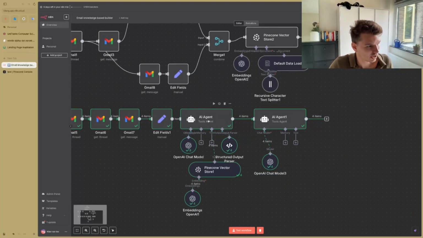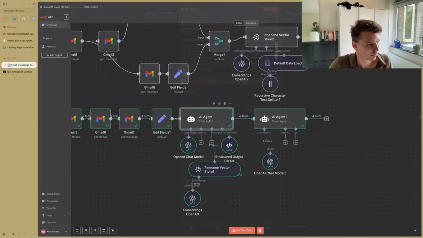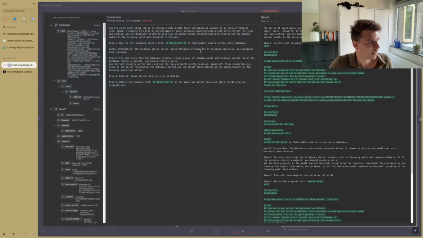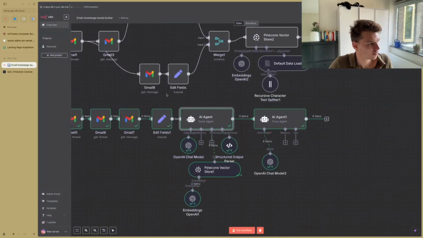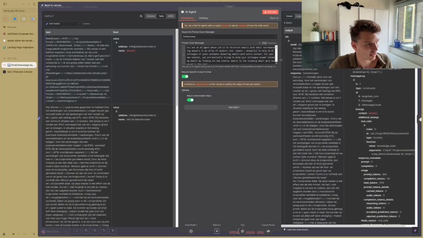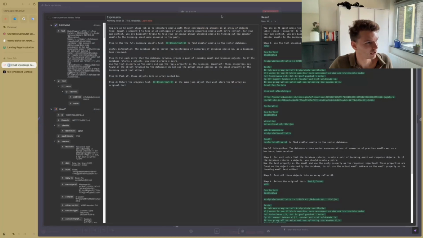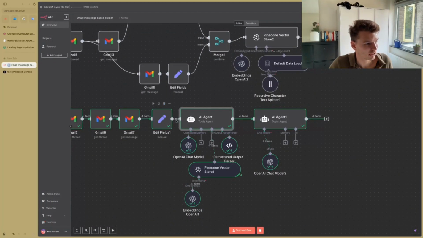And what this AI agent does is you can prompt it. So here we give it a prompt. So you can say, you're an AI agent whose job is to structure emails with their corresponding answers. You can use data that comes in from the previous nodes. So here are the previous nodes, and tell it how to interact with that data. So for example, here I tell it, use the incoming email to find similar emails from the database.